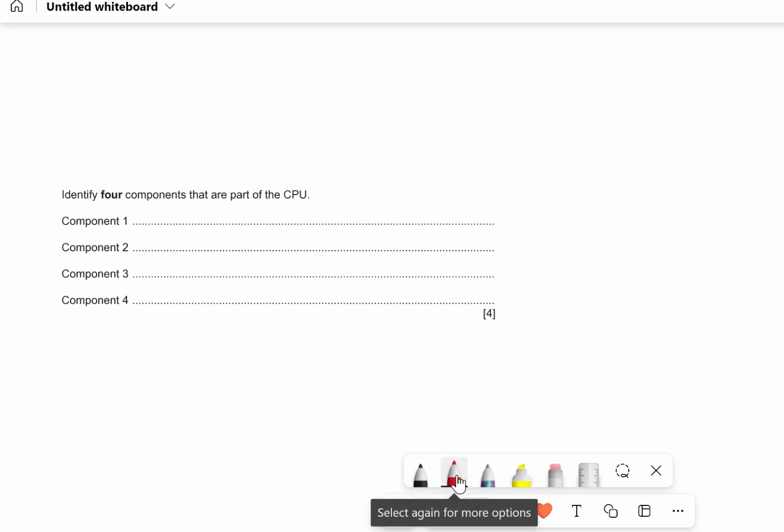Okay, so identify components which are part of the CPU. This is easy. Just do a dump and then pick your top 4. If you're not sure, go with the easy ones first. So I'm going to do MAR. I'm going to do my registers, MDR. I'm going to do my program counter, and I'm going to throw in another component as well, which is not a register.